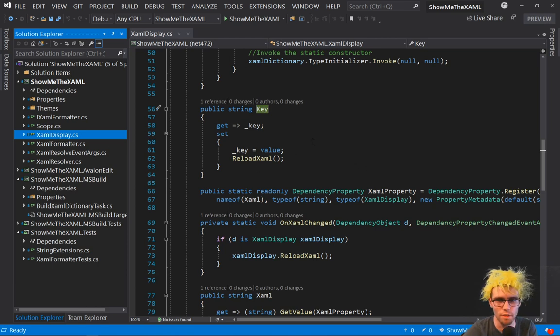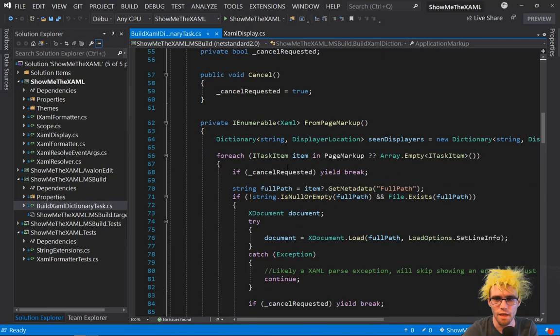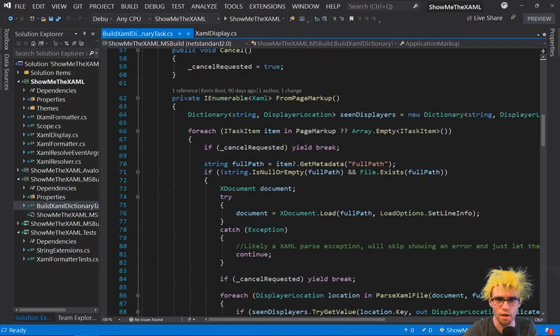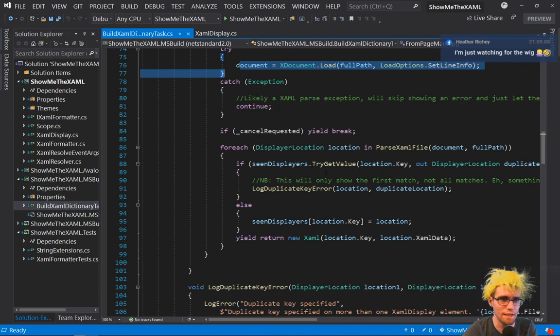But ultimately, this guy here, when it runs as part of the build, specifically this MS build task, this guy gets kicked off. And down in here, he does a whole bunch of work because he's going to get passed the list of XAML files that are going to get compiled, right? And it'll go through, and the XAML files are just XML, so it loads them up as an X document and then iterates through them to parse them out.